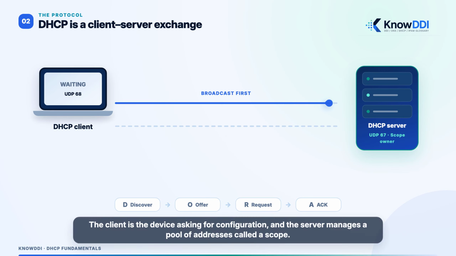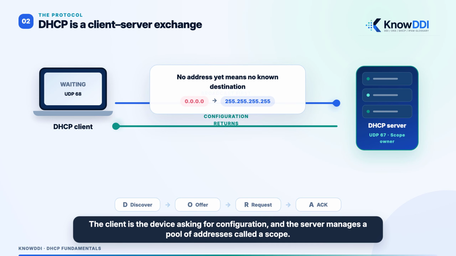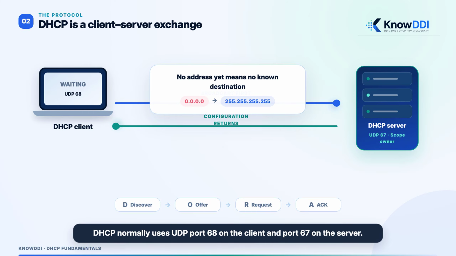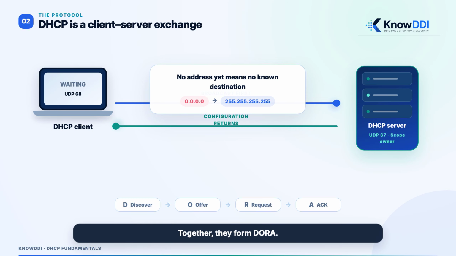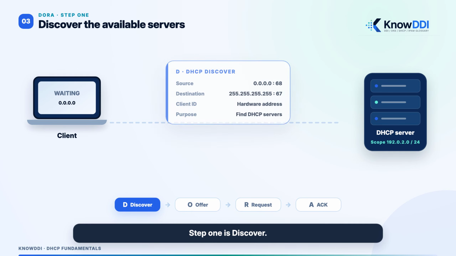DHCP uses a client-server model. The client is the device asking for configuration, and the server manages a pool of addresses called a scope. DHCP normally uses UDP port 68 on the client and port 67 on the server. At first, the client does not know its own address or the server's address, so the conversation begins with broadcasts. The core exchange has 4 messages: discover, offer, request, and acknowledge. Together, they form DORA.